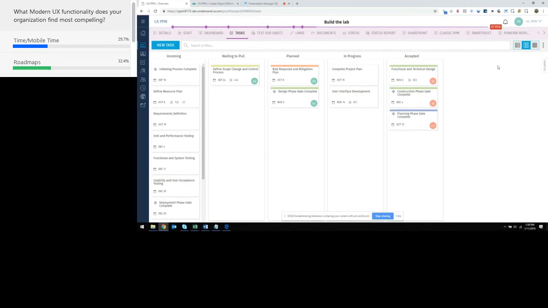So that's one of the big ones here. They're trying to make all the views very consistent so the user experience remains constant as you move through the tool.